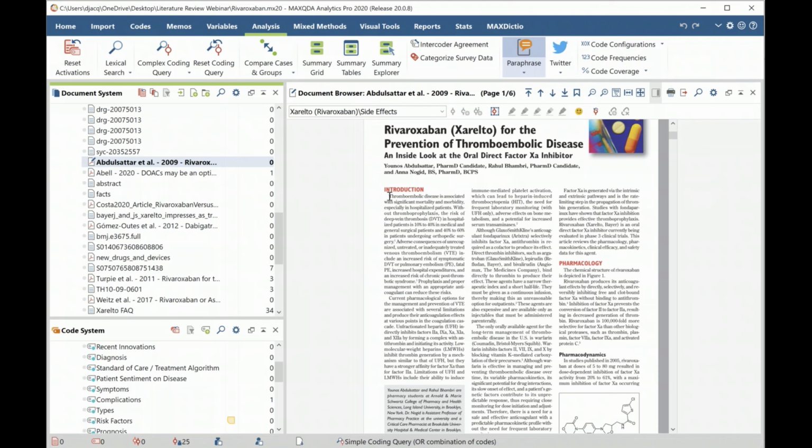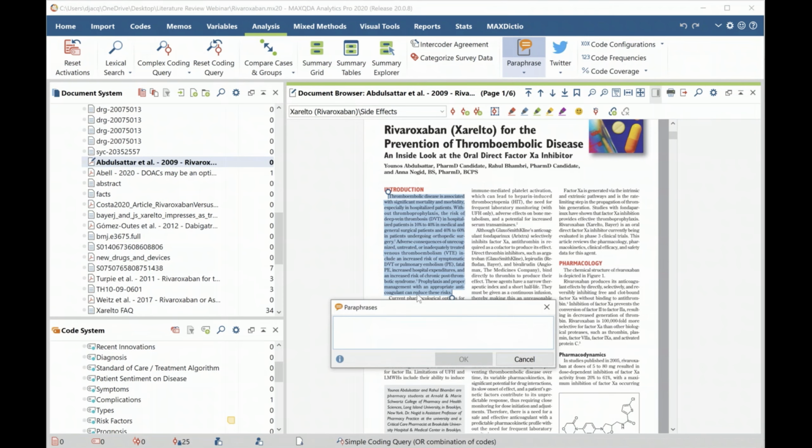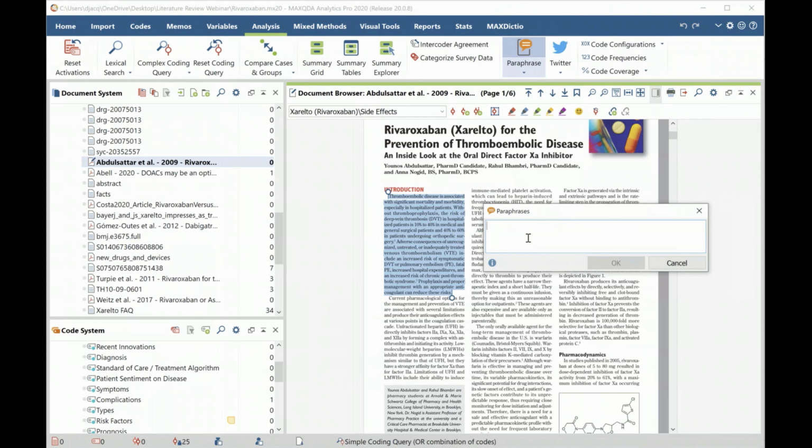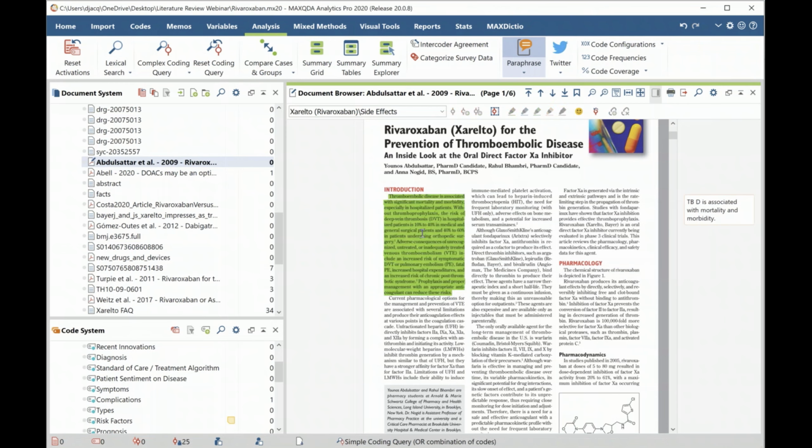So now what I can do is as I read through this article, I can highlight each section and then paraphrase it in my own words. I believe the word limit here is like 200, so you can't be too wordy. You really have to be brief. So, I don't know, thromboembolic disease is associated with mortality and morbidity, and so on. Then once you're done, you just hit OK. You can see that it appears over here on the right-hand side, and you can continue on. So now I can go and paraphrase my next paragraph.